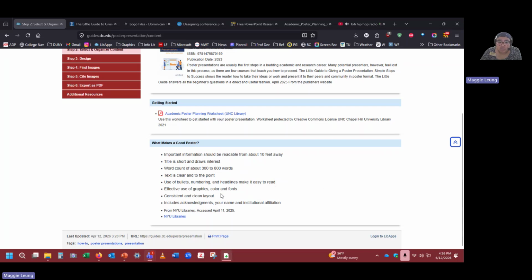Consistent and clean layout includes acknowledgments, your name, and institutional affiliation. So if you're a DUNY student, it should have your first name, your last name, and it should say Dominican University, New York on there.